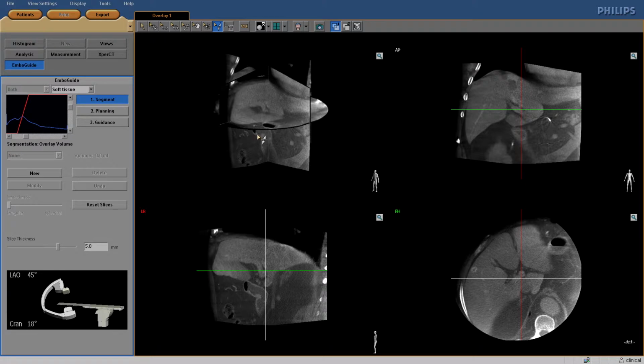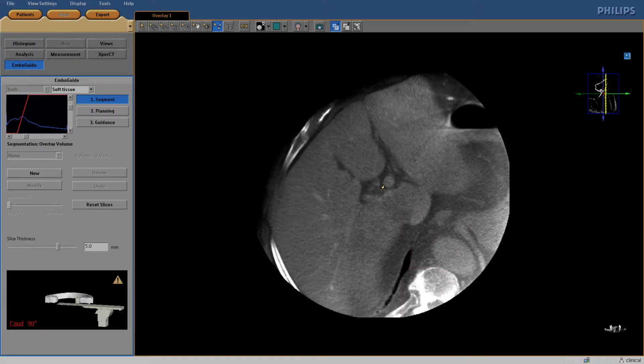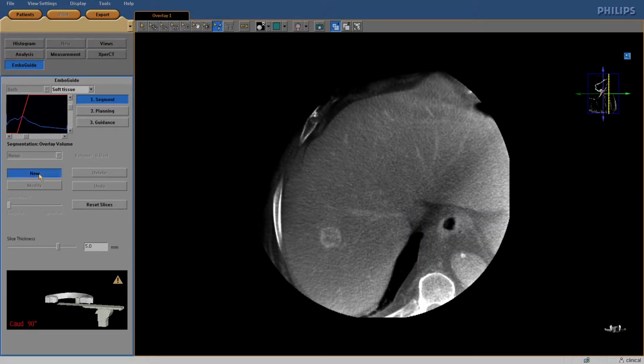Proceed to the emboguide application. The application opens automatically in the segment phase. The late phase will be visible and the arterial phase will be hidden. Select a single viewing pane and scroll through the Expert CT volume to identify the lesions for treatment.